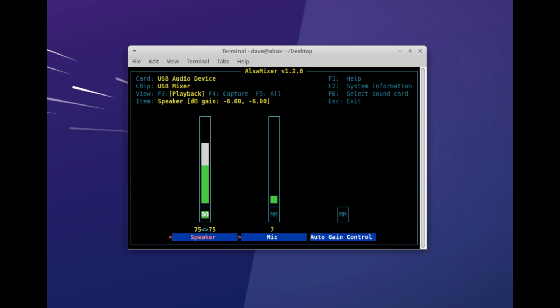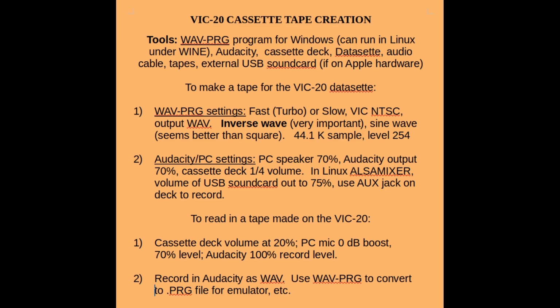I've opened up ALSAMIXER to handle my little USB sound card, and I've set that to 75. And I've got about a couple extra dB of gain there to help it out. Here's some other settings you're going to want to consider. I'll leave this up for a few seconds so you can get a screen grab, but I'll be talking about this as we go. And you'll also find this information down in the description below.